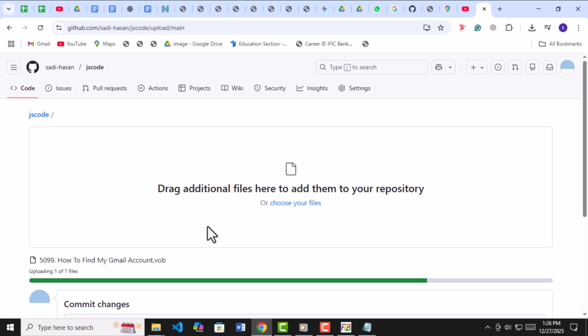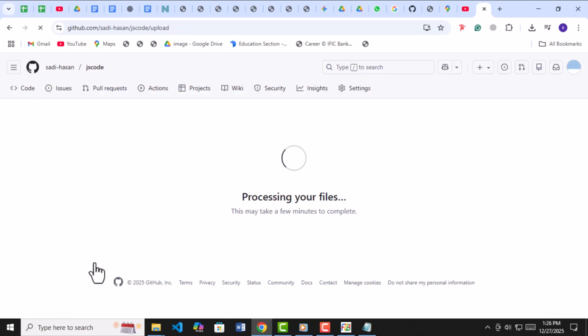Step 6. Click Commit Changes to save the video to the repository. Once committed, the video will appear in your repository files.